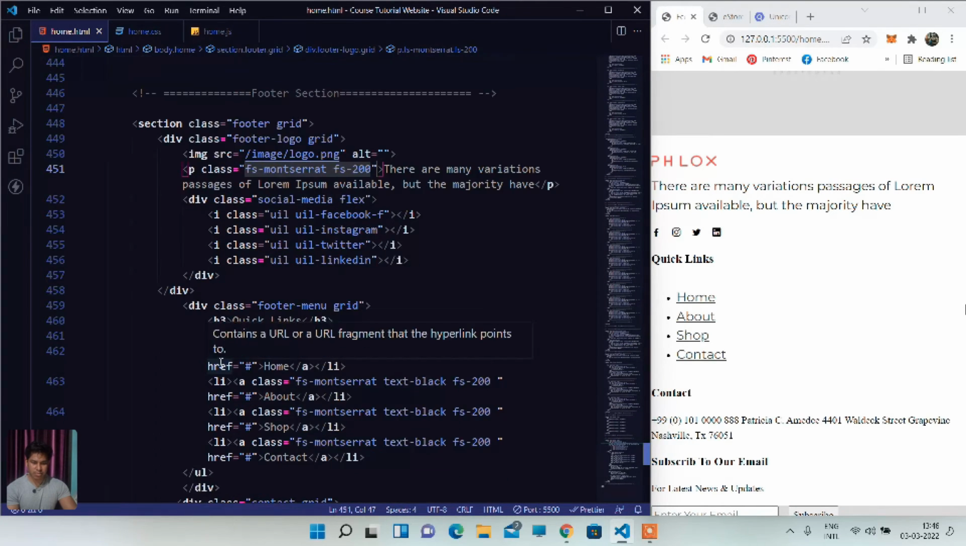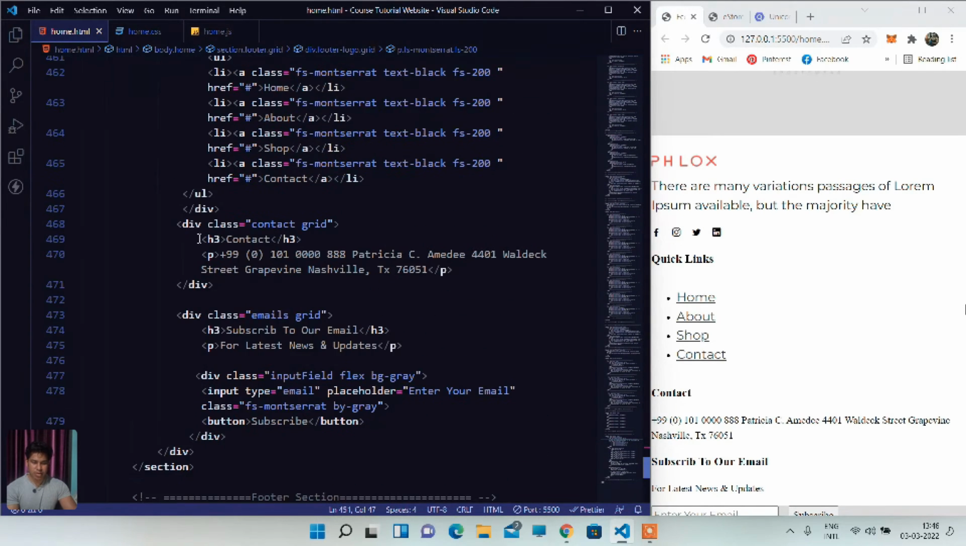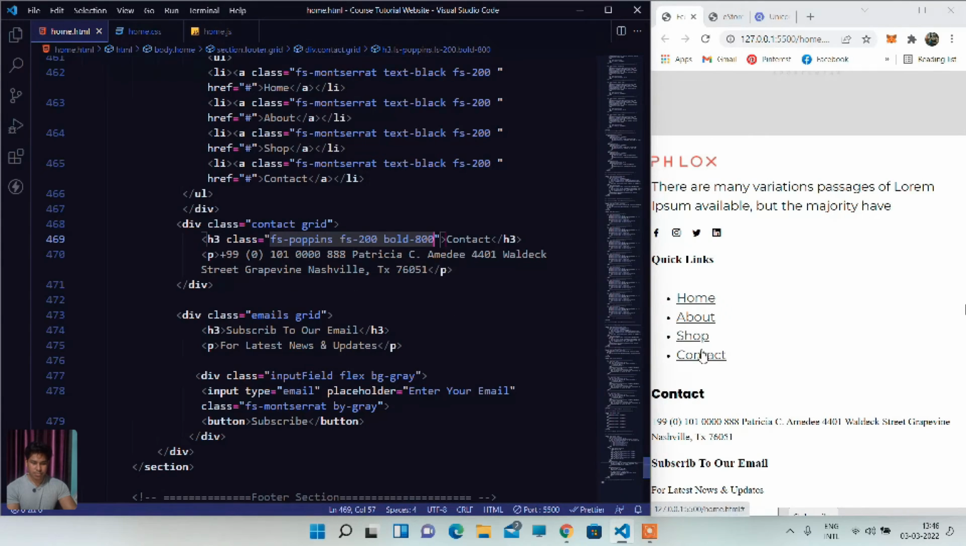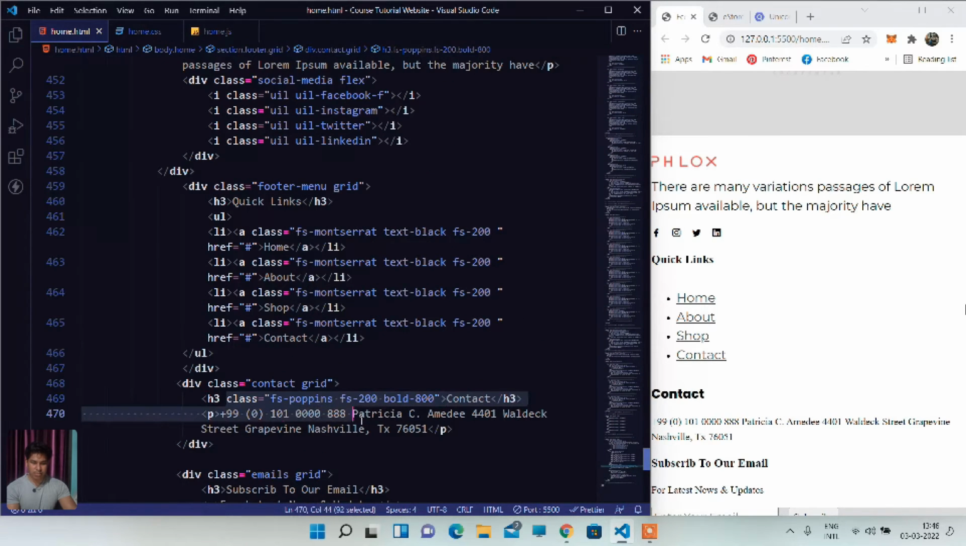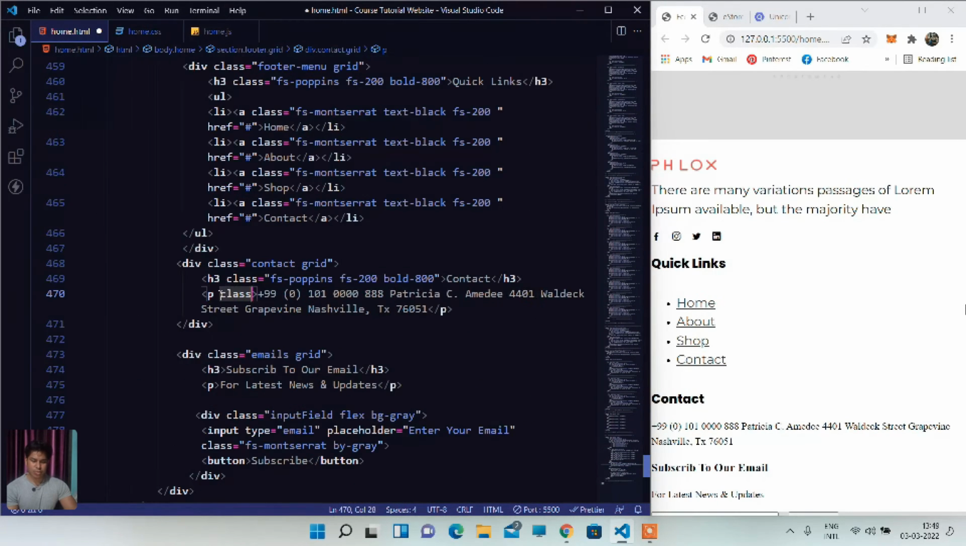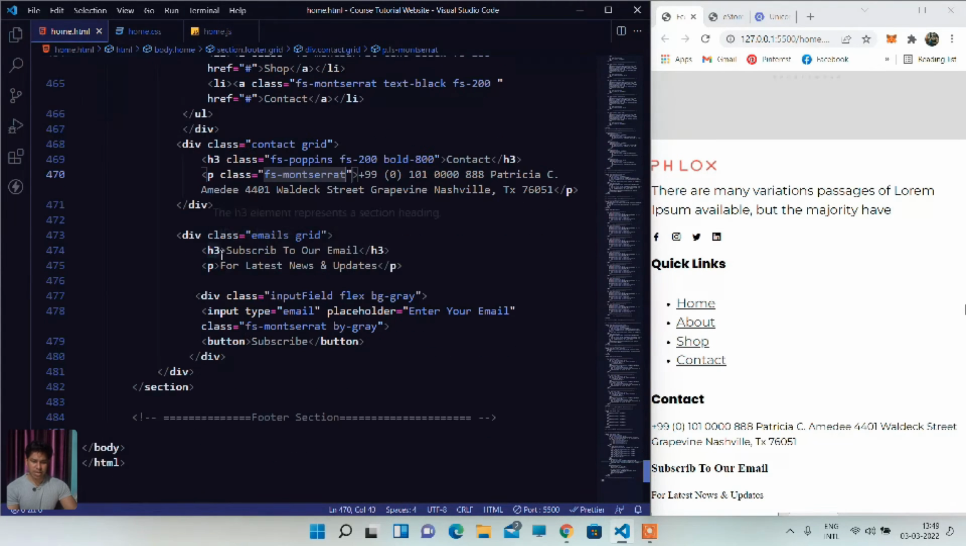Let's come down here and let's assign a class to my header section. This one is going to be Poppins. Font size is going to be 200 and bold. So this looks great. So simply copy this till here and paste on here. I will assign a class to my paragraph, and font family is going to be Montserrat. So that looks great. I will target my h1. Font family is going to be Poppins. Font size 200. Bold is going to be 800. So this is how it will look.